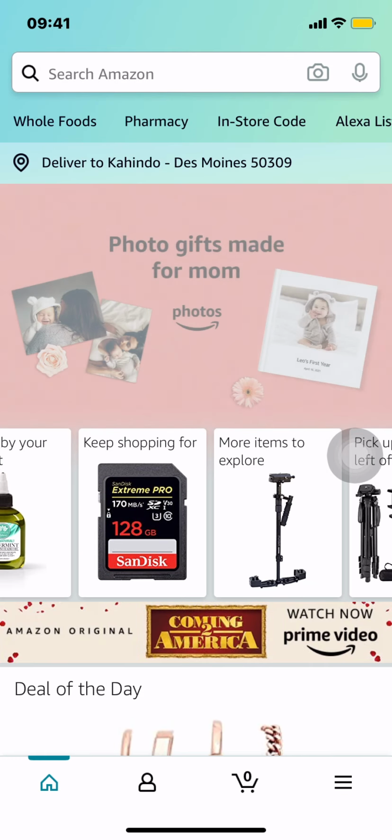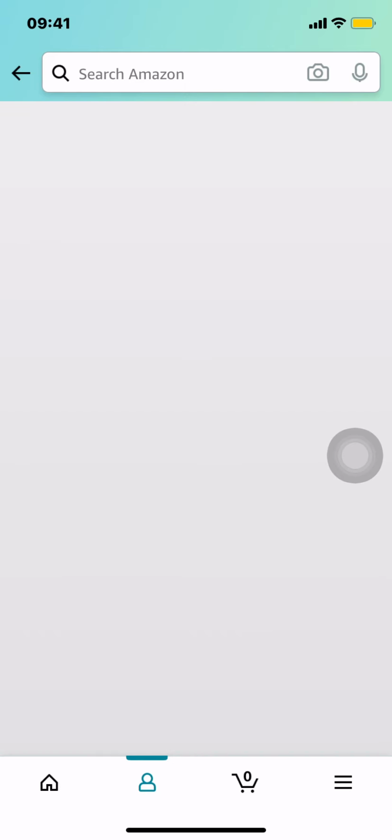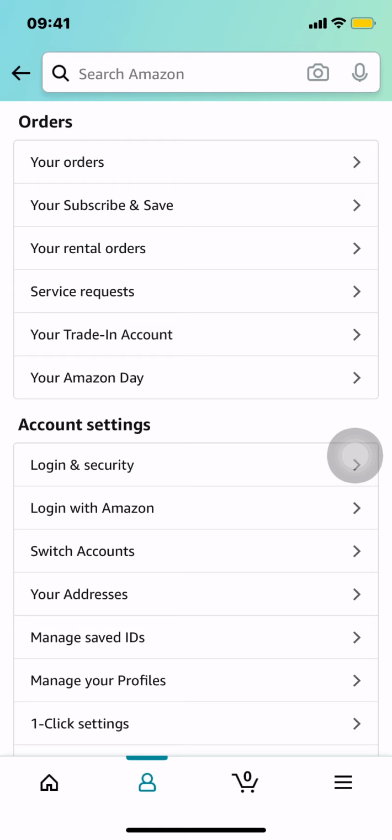So first we're on this main screen, then we went to the bottom right hand corner, on the three lines. Once you arrive on this screen, look toward the middle, where you're going to see your account. Make sure that you tap on your account right there.